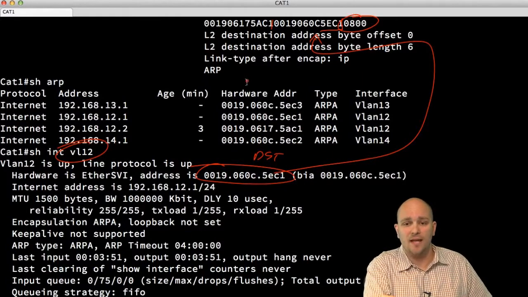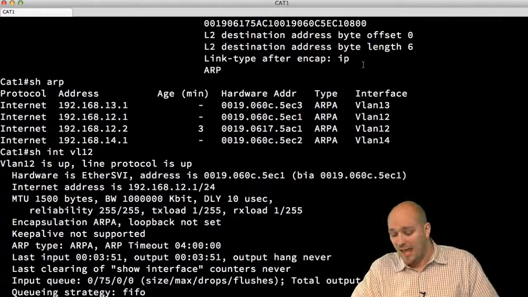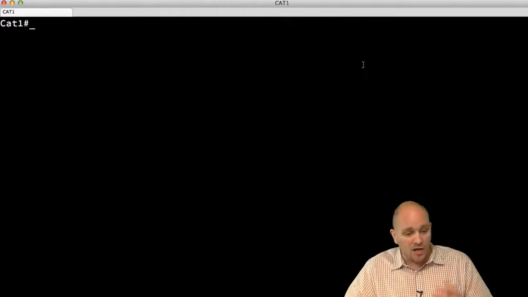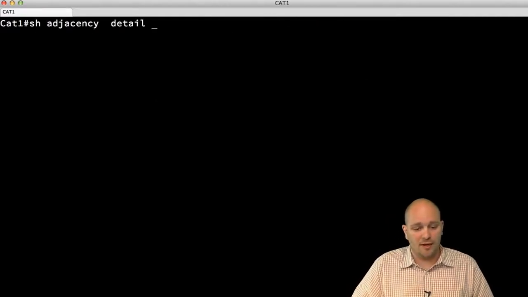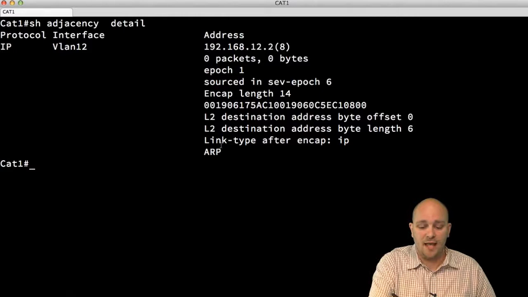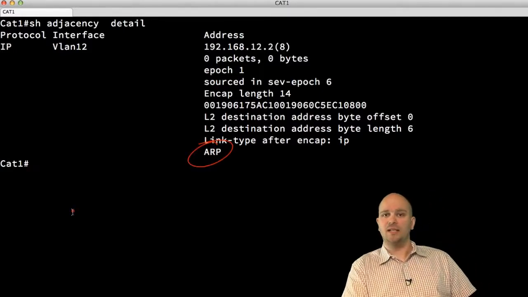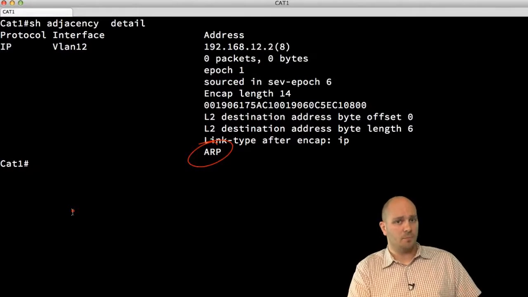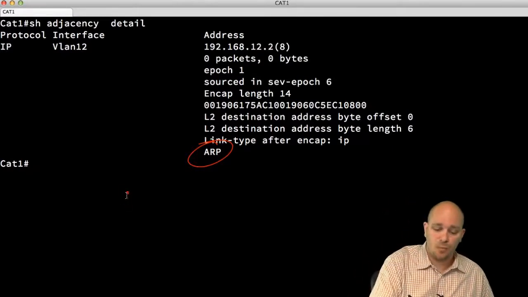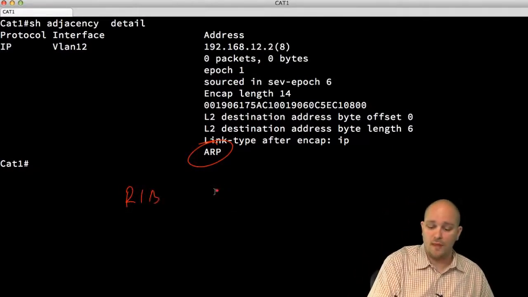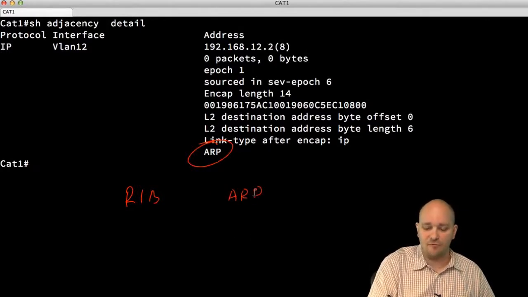And these are going to be the IP packets, and I can clearly see that because I have the ether type here. This is very interesting. Another piece of information, let me go back and do show adjacency detail, is how did we learn this information? Here we see that this was learned from the ARP table. So at this moment, we have information in the RIB, in the ARP table, and now in the adjacency table.